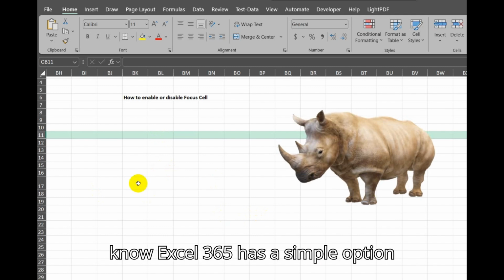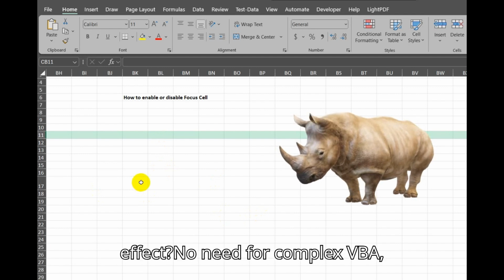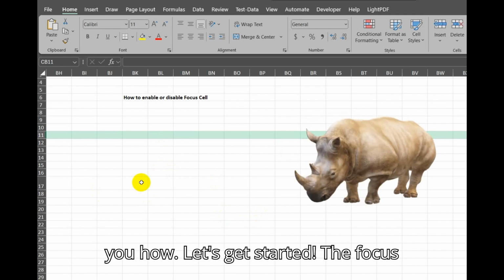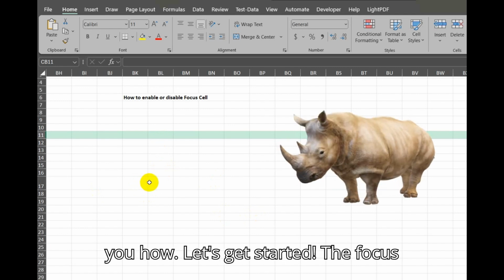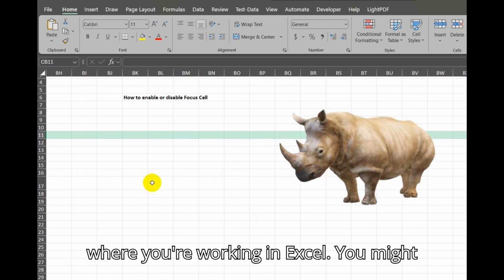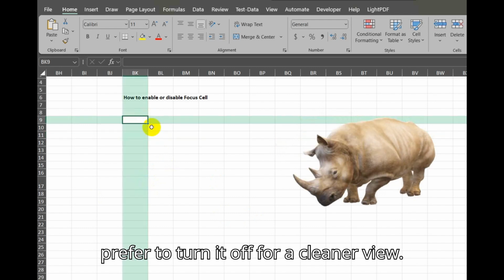Did you know Excel 365 has a simple option to enable or disable the focus cell effect? No need for complex VBA. It's just a few clicks away. Let me show you how. Let's get started. The focus cell is the highlighted cell that shows where you're working in Excel. You might find it useful for tracking, or you might prefer to turn it off for a cleaner view.